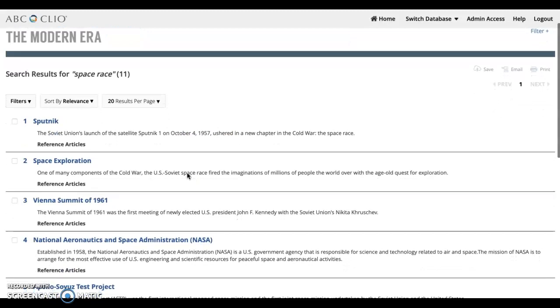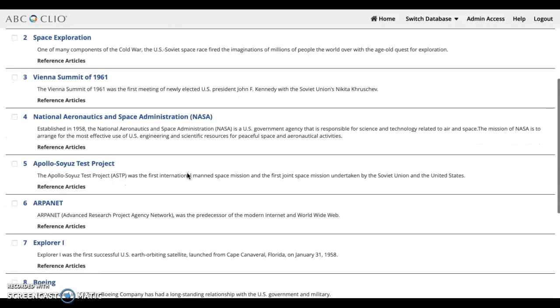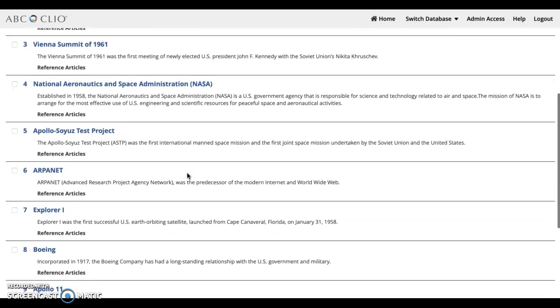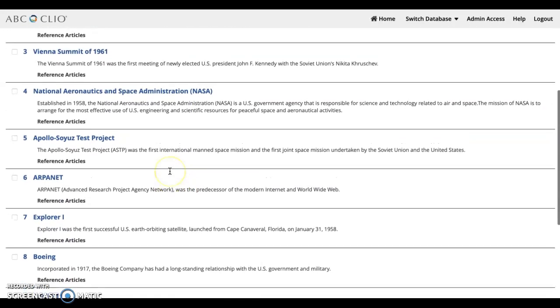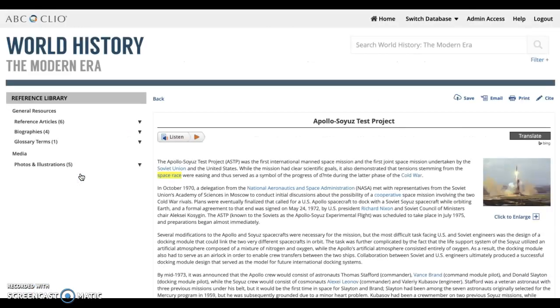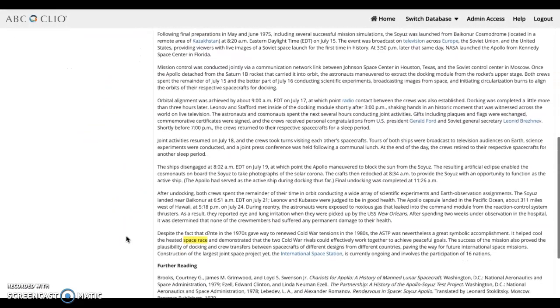And here we have a bunch of different articles. And you can click one. And why don't we try looking at, let's see, let's look at this one. A joint space mission undertaken by the Soviets and the US. All right, so we have our first article here.